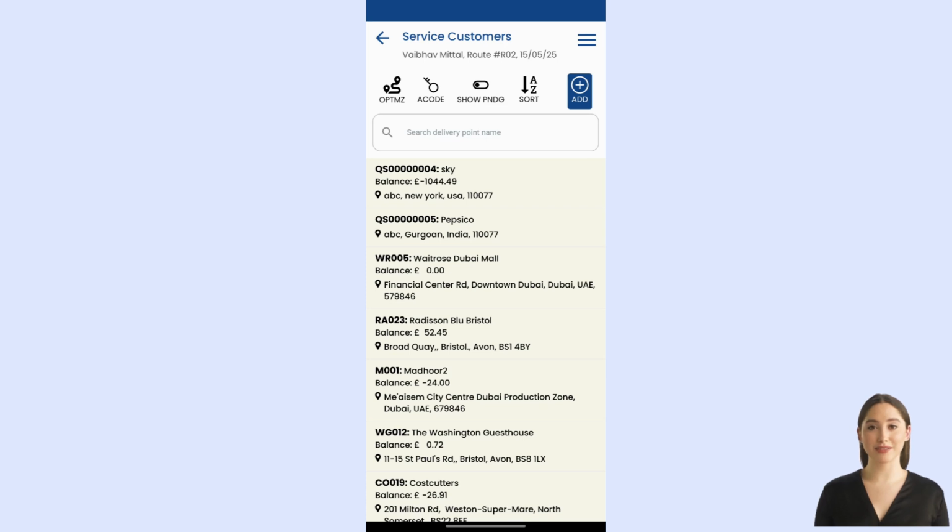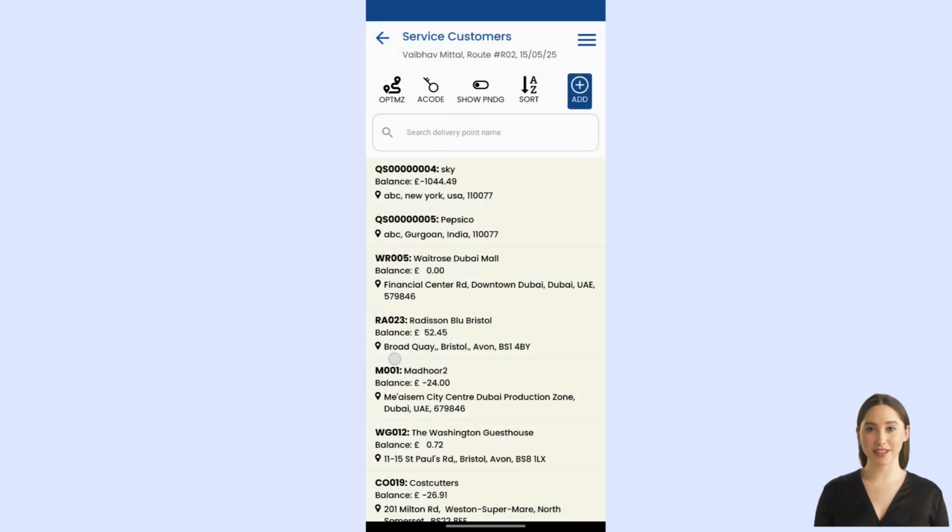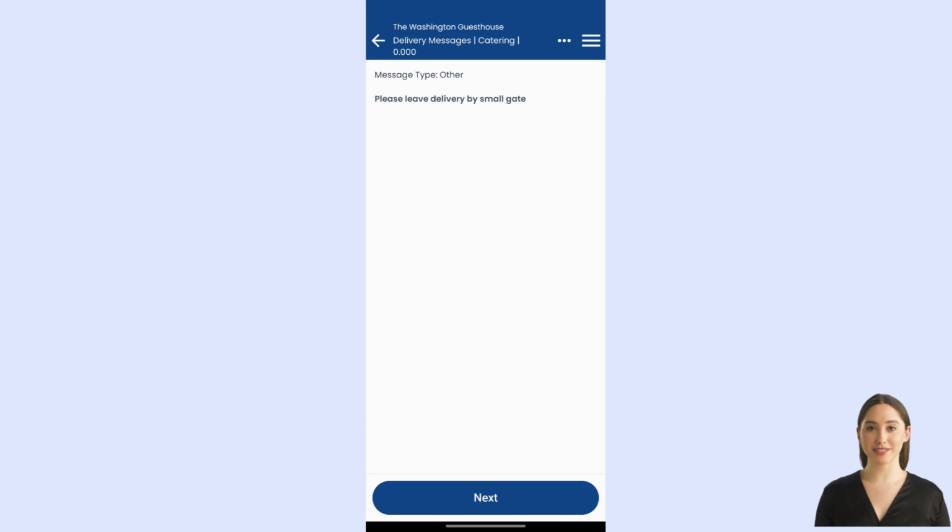Servicing the customer. Clicking on a customer entry opens the customer screen, displaying detailed information and available actions. Elements on the Service Customer screen. Customer name and location confirms the selected customer and their address. Balance due and payment method displays overdue amounts and payment terms, for example, cash on delivery, credit. Customer notes, any special instructions or notes added by the back office.